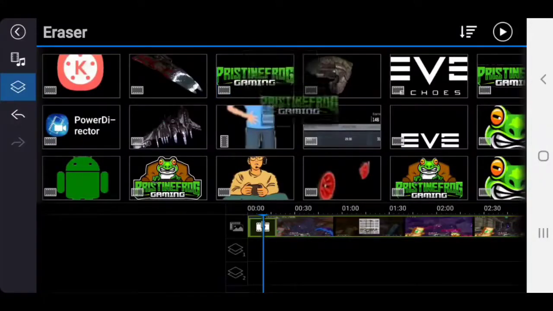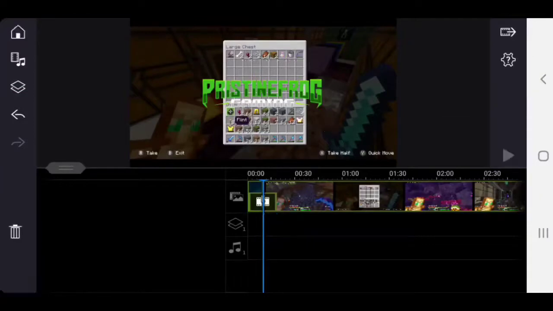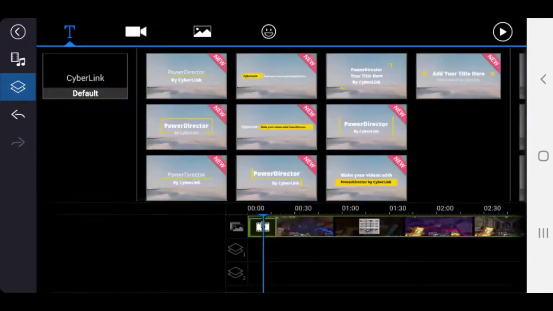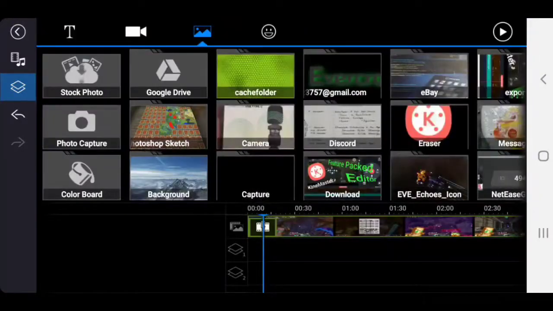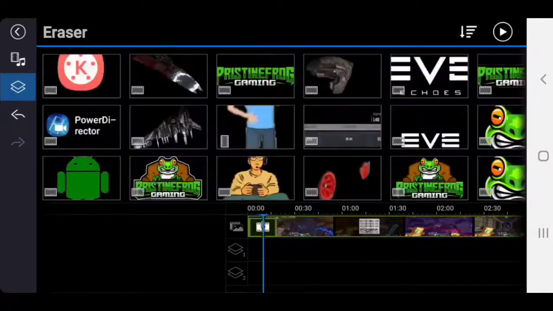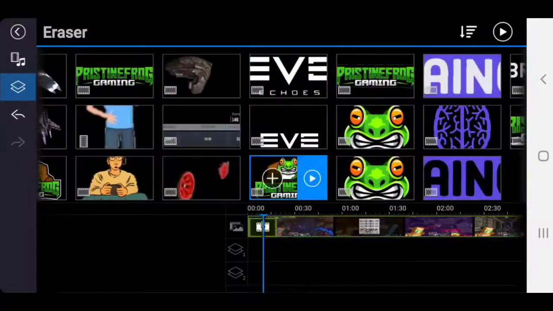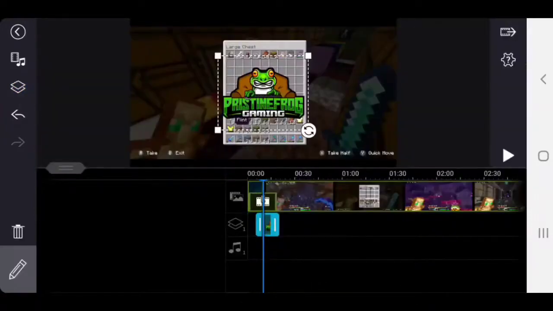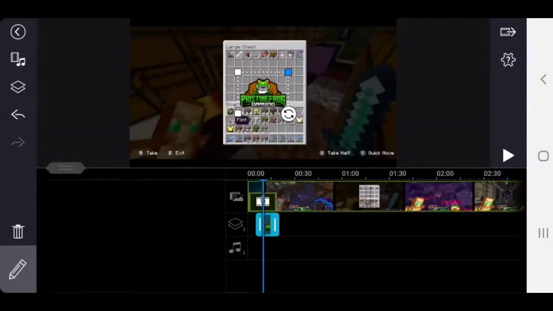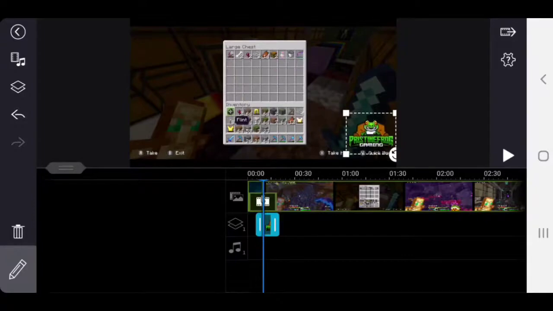So here is my gaming name and logo. Actually, we're not going to use that one. We're going to use my full one on this one, which is this guy right here. Now there we are. We're going to shrink it down so it's going to be nice and small. And we're going to put it in the corner of the screen there.